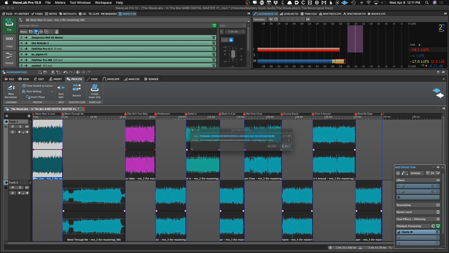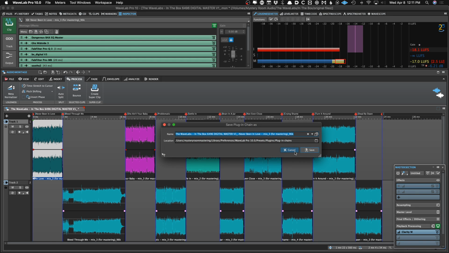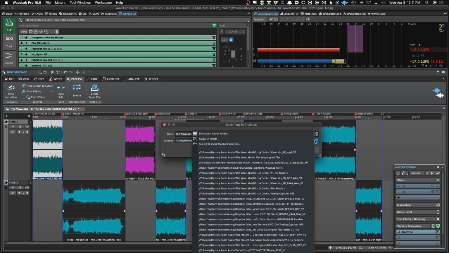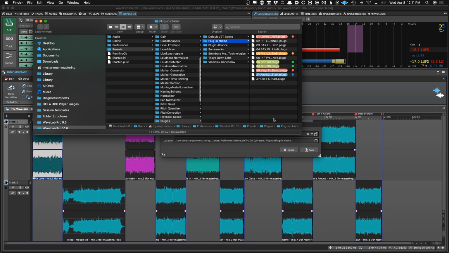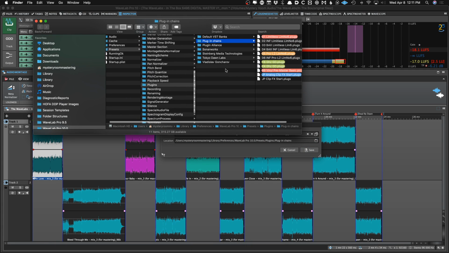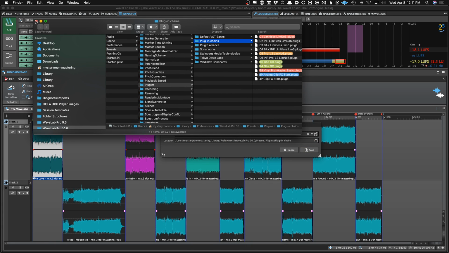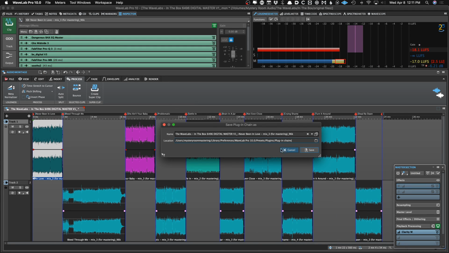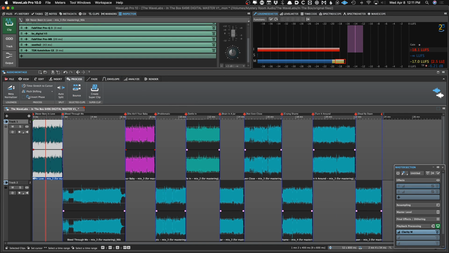You can press the save button and call it whatever you want to call it. You can save it wherever you want to save it. I keep mine in my WaveLab folder, so it's there if I go to transfer it to my other systems. But that's how you load a plugin chain on a clip.